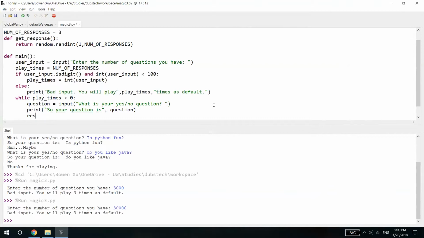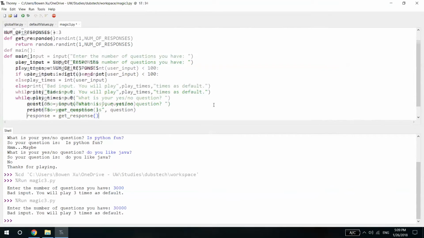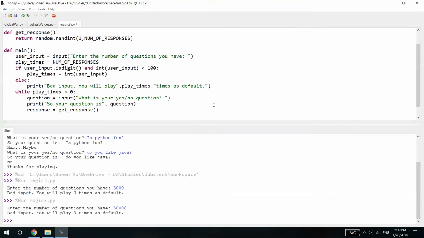So response is equal to get response. So that saves us some letters. We don't have to type get response every time. And also every time you call get response, it will generate probably a new number. So it is the best practice to declare and store it right now, so we don't end up calling the get response for multiple times.